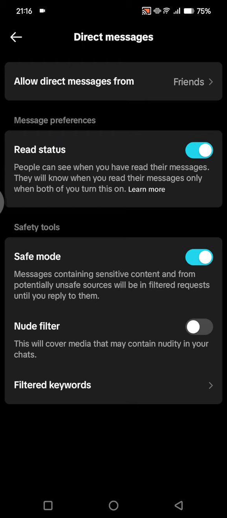So if you turn this on, people can see when you have read their messages, and they will know when you read their messages only when both of you turn this on. So what you need to do to prevent TikTok from showing when you've read a DM, you can just turn it off until it turns gray like this.